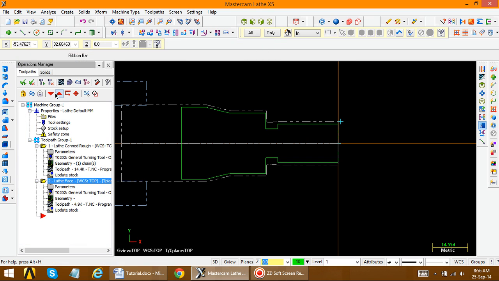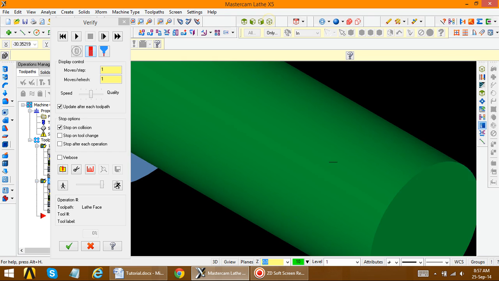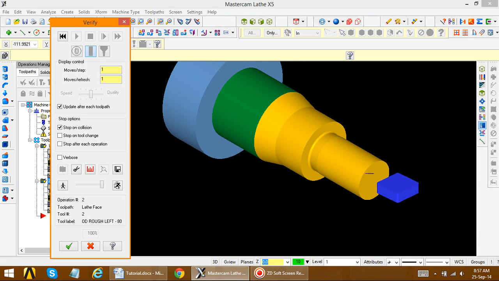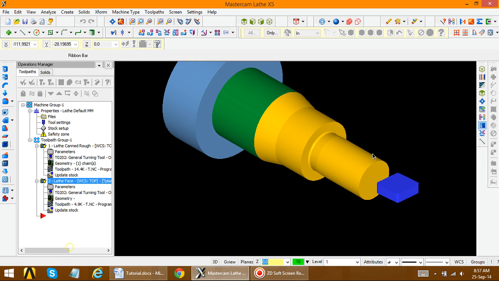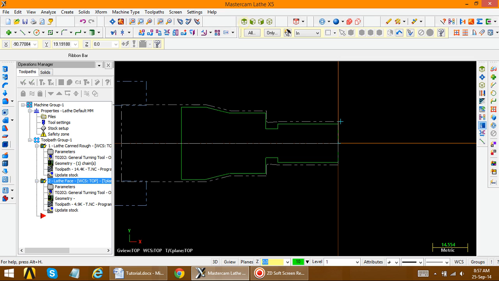So if you observe our finished job, select all operations, verify selected operations. Okay, this portion is also removed. Okay, then next, top view. Then we have to perform grooving over here.